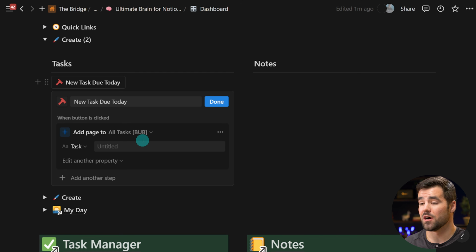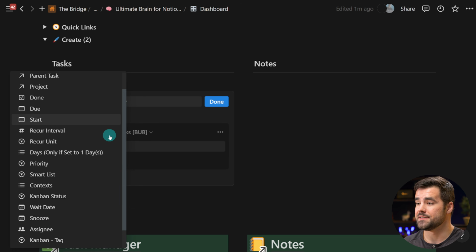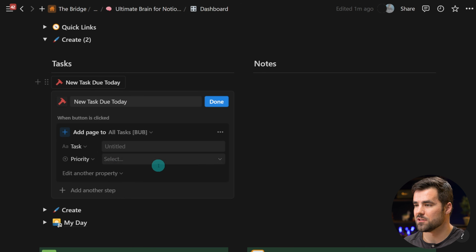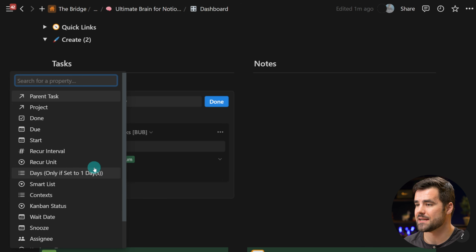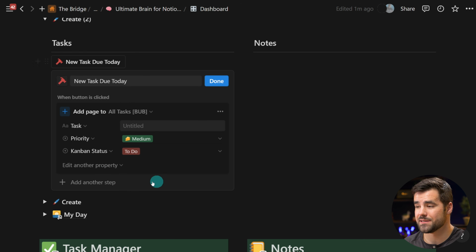The task I'm going to leave untitled, and I will show you how to actually open this page automatically so you can then name it instead of giving it a name that's always going to be the same. So we'll leave it untitled here, but we are going to add some additional properties that we want to actually set default values for. So within Ultimate Brain, I know that priorities are always supposed to be medium by default. I'm going to set that. I know that Kanban status is always supposed to be to do by default, so I'll always set that.